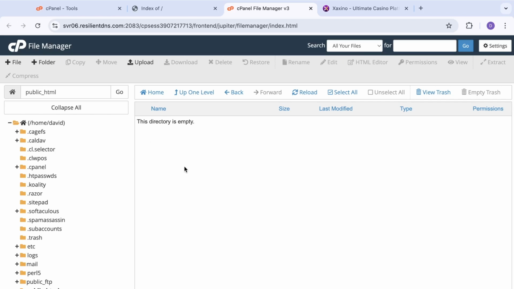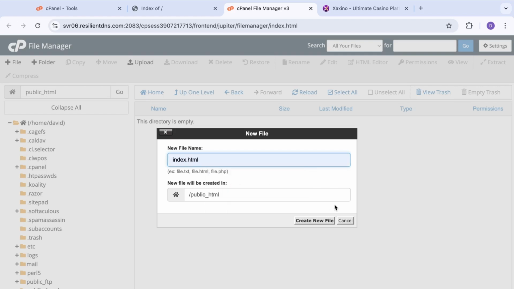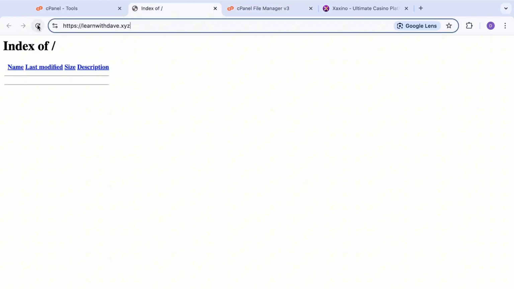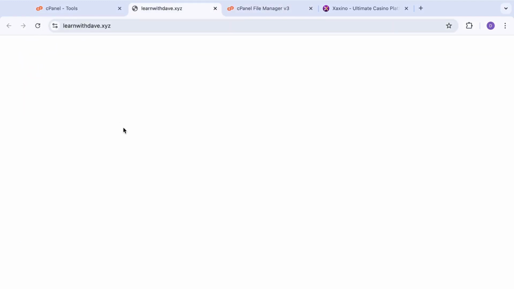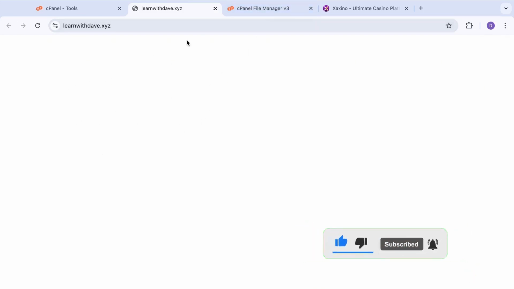In order to demonstrate that, I'm just going to create a file here called index.html, and then save. Once we have that, I'm just going to reload, and then we will refresh our page here. Now what is happening is that the website or your domain is now pointing to that index.html file, and that's why it's displaying nothing, because that index.html file is currently empty.